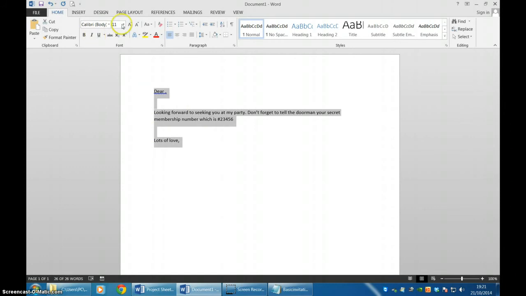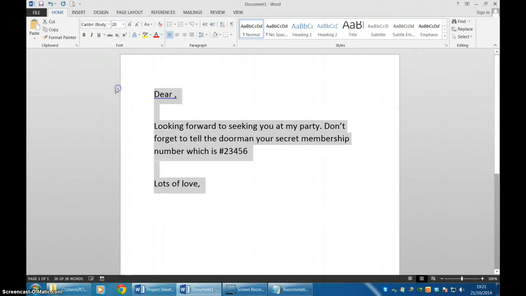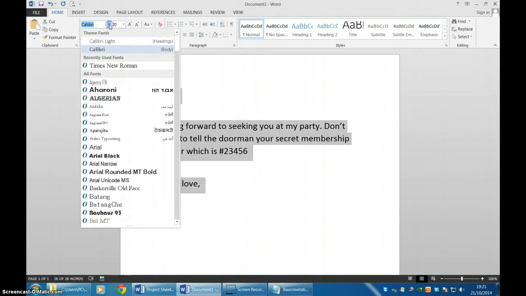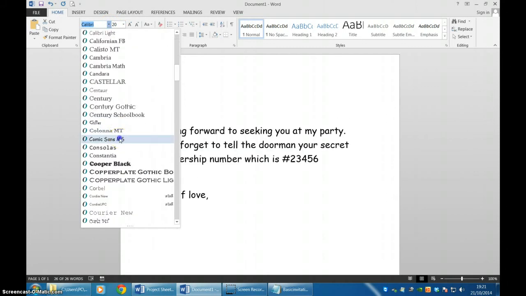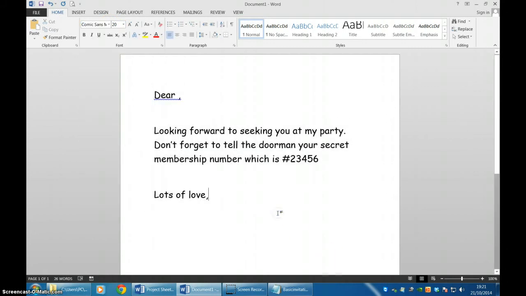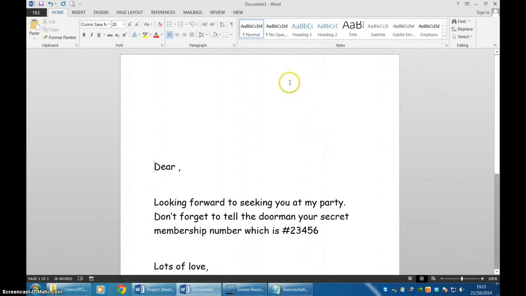I'm going to set this text to a large font, and I think I'll make it a friendly font. Comic Sans is one I quite like. That's the basic message of this letter that's going to go out.